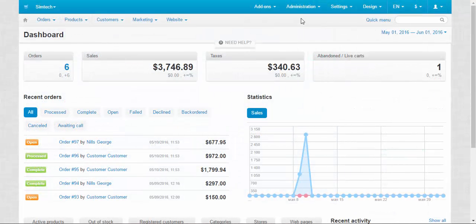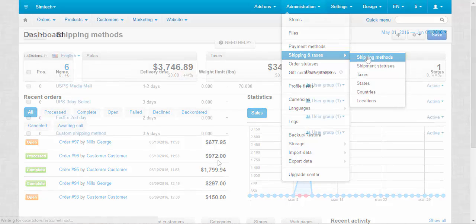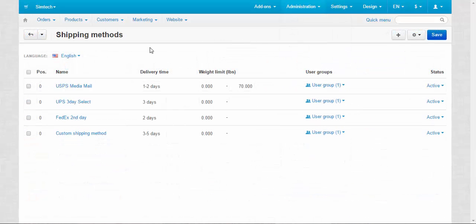Shipping methods are located at administration, shipping and taxes, shipping methods. This is the shipping methods page. Here you can edit already existing methods. You can change its delivery time, weight limit, just on this page, without going into the settings. You can change its user group. For example, you can make USPS to be available for registered users only, or any other groups.